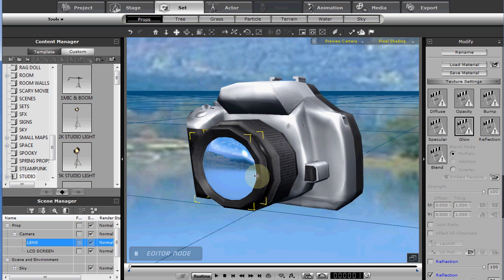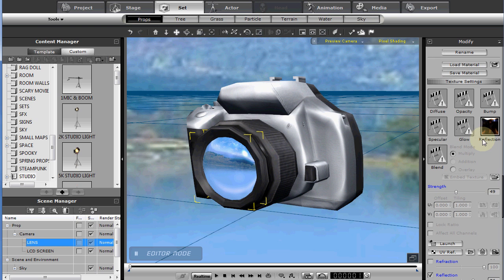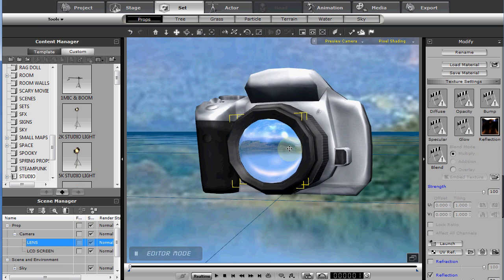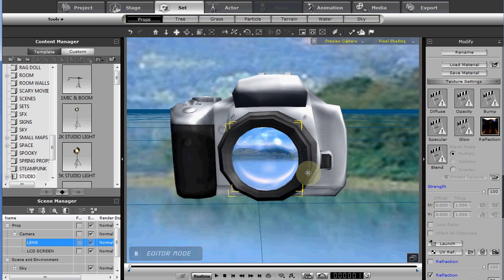Another thing you might add to the lens is a reflection map. I found an HDR image, and it's kind of cool, so it gives a nice little reflection map. So you might play with some reflection maps. The high dynamic range reflection maps work kind of cool, so that's neat too.